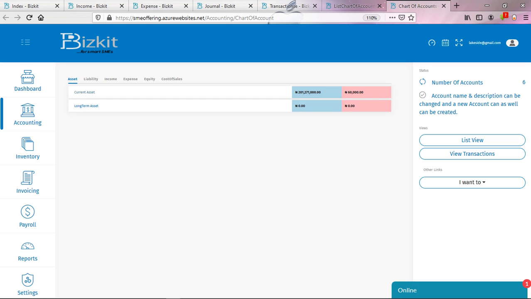And from the top here, if you look at this value, it gives me the total sum of my credit balance and my debit balance for all my current assets. The same thing applies to every other category. As you can see, it's very cool.